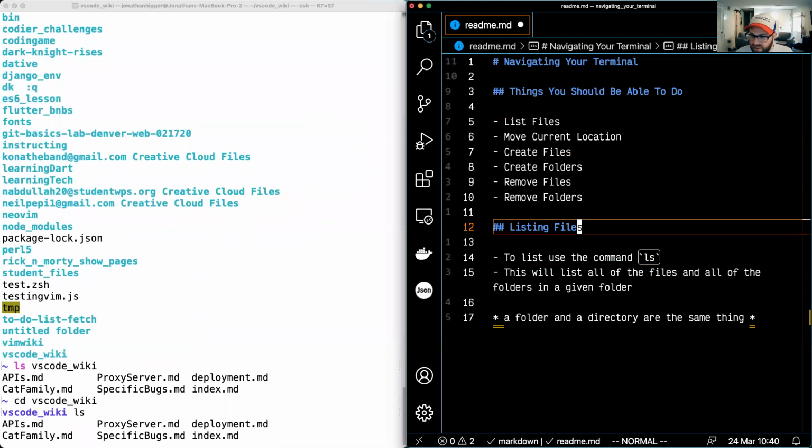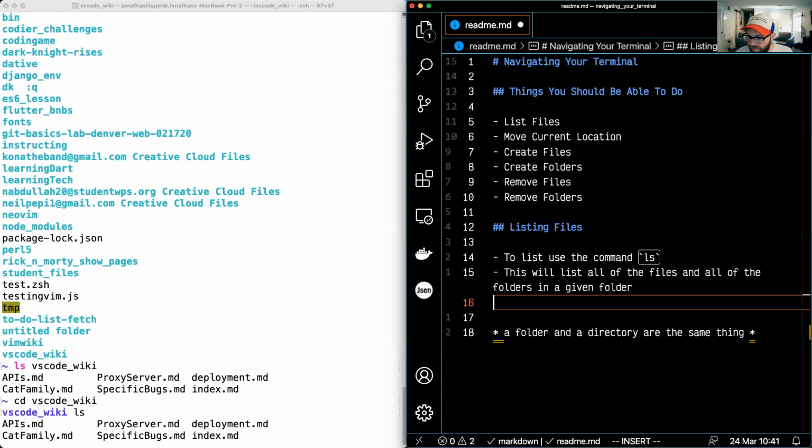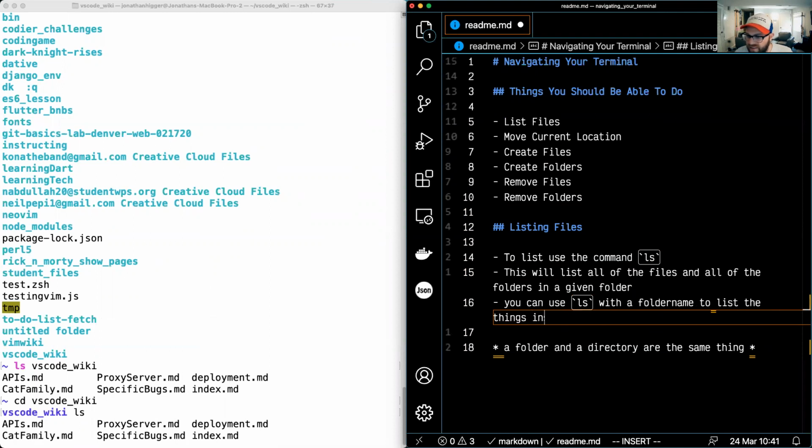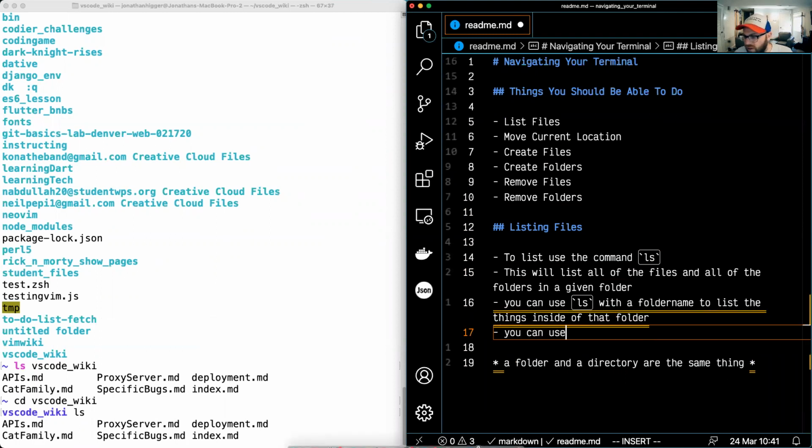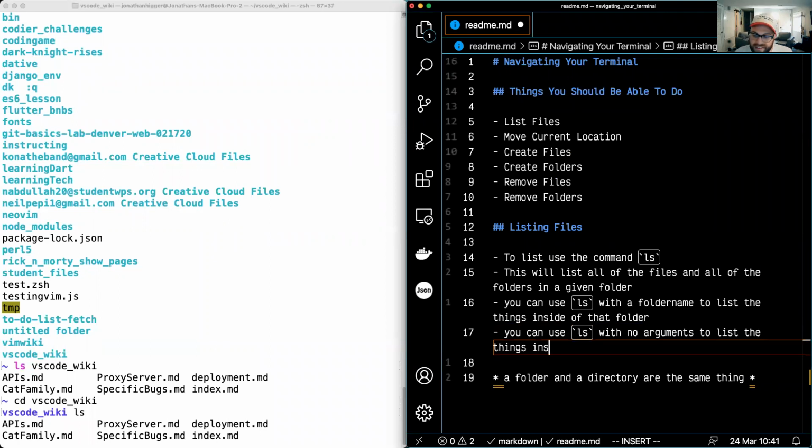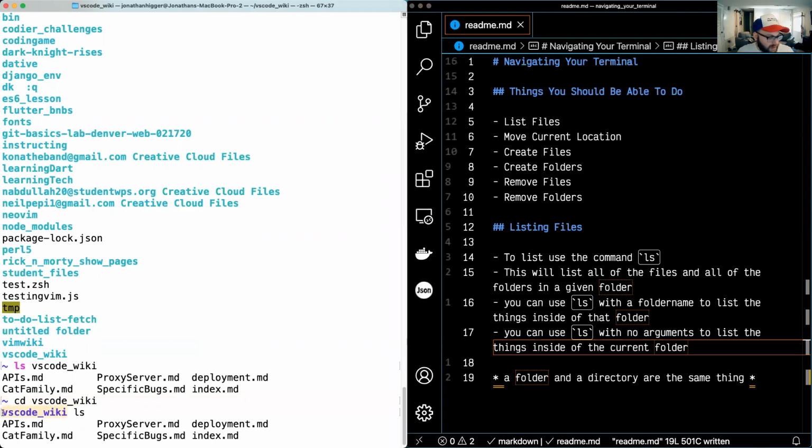So we've checked off this listing thing, but let's take a note on the fact that you can use LS with a folder name to list the things inside of that folder. Or you can use LS with no arguments to list the things inside of the current folder. The current folder in this case would be VS Code Wiki, and that's because I CD'd into it.